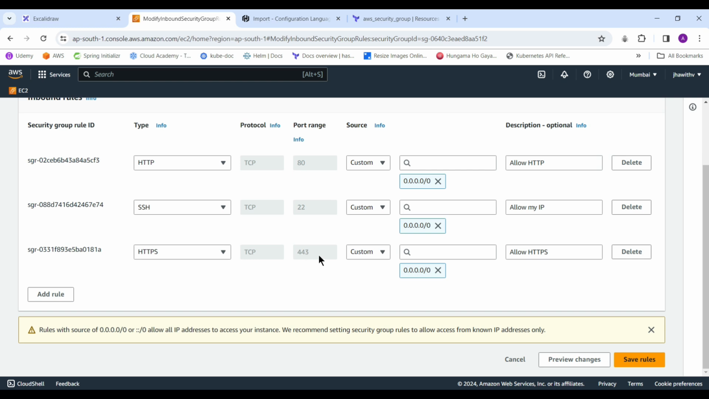This one, not this one. This is for the 443 HTTPS. So here we have the allow my IP. You can change this also from the manage. So the main thing is that now Terraform is managing the SG. So you can see that this helps the industry.